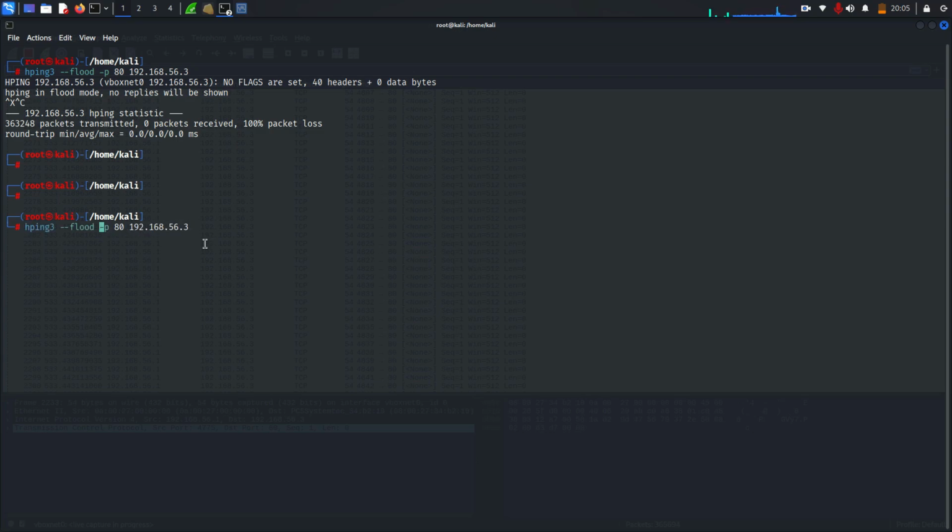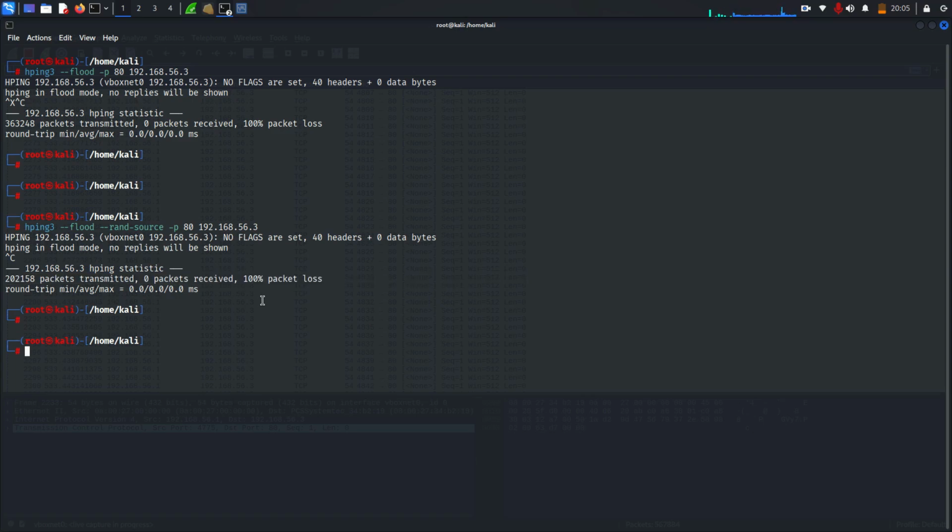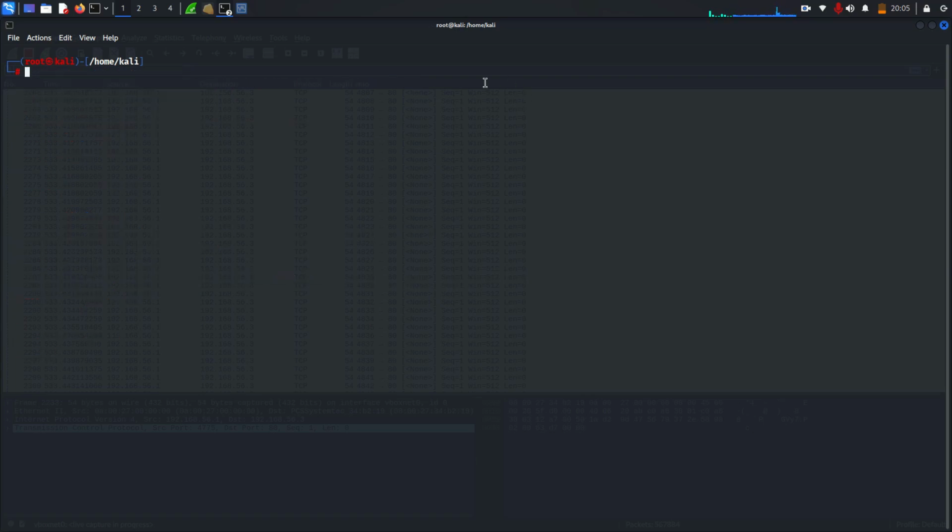Also, you can customize the packet with random source IP addresses. So the receiving machine doesn't understand where the packet comes from, because it comes from multiple sources. If you enter and then scan, you can see it sent 200,000 packets in just milliseconds. Imagine how fast it is. It can even break all of the system services and bring them down. So always be careful when you are handling DoS and DDoS attacks against systems.